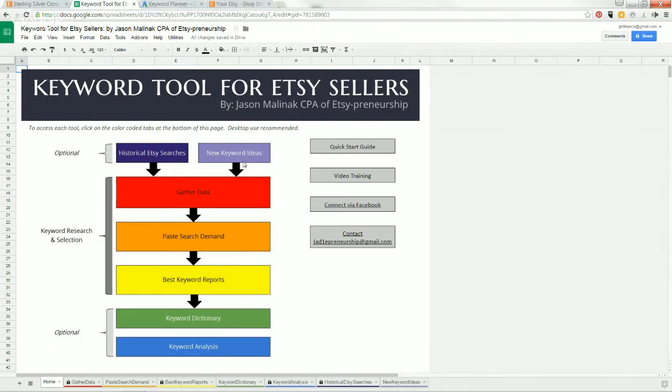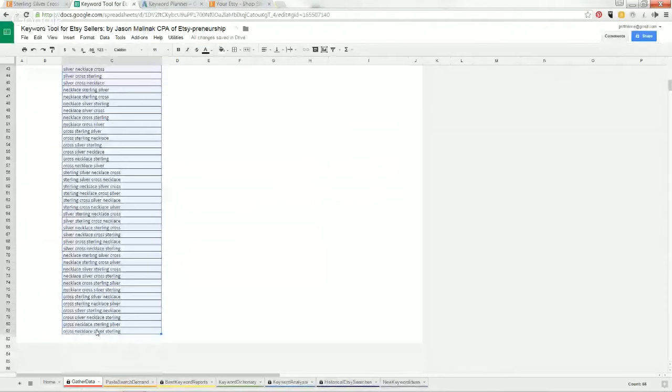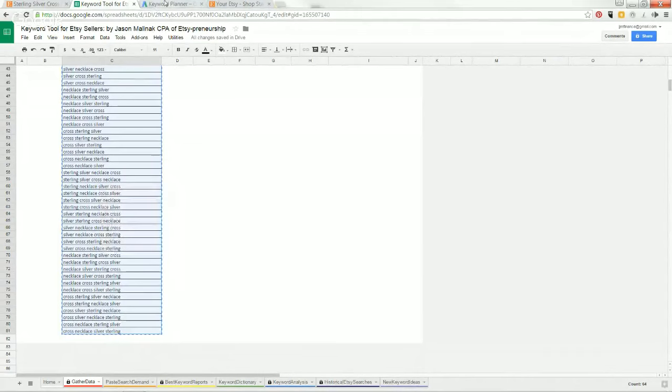The next element I want to talk about is new keyword ideas. And this is where Google AdWords is really great. What I suggest you do, if you just need a broad base of ideas for new keywords, you type in your first 4 kind of what I would call feeder words that get you started. Highlight all 64 of the combinations and copy it.